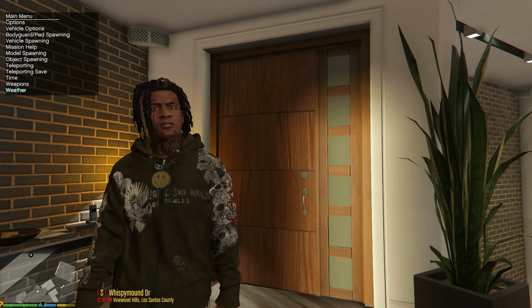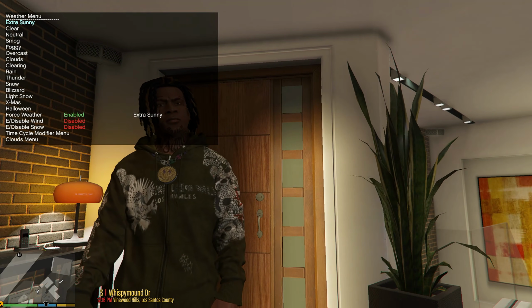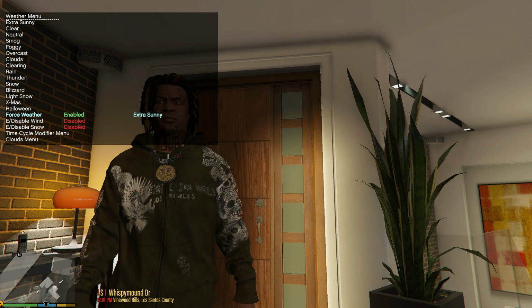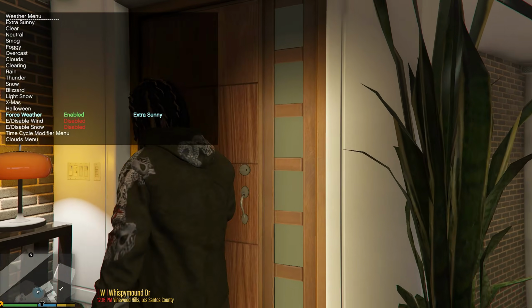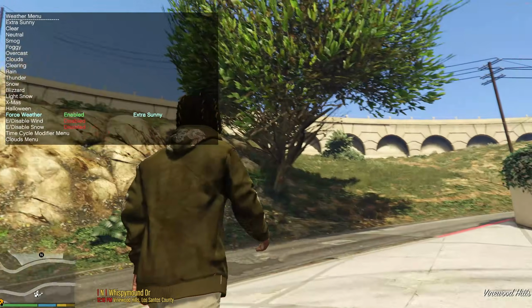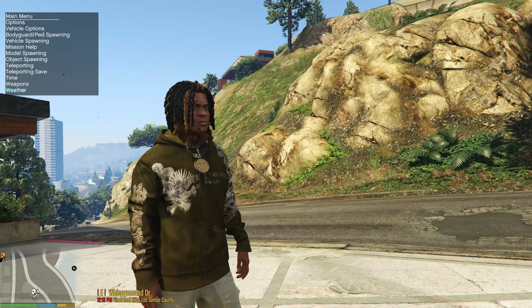We back out. The last option in the main menu is weather. Okay, in this weather, you could go ahead and change the weather from all these different weathers that they have here, or you could force the weather on whichever weather you choose. That way, whenever you turn on the game, that weather will automatically be set. All right, so that is the whole complete options right there.